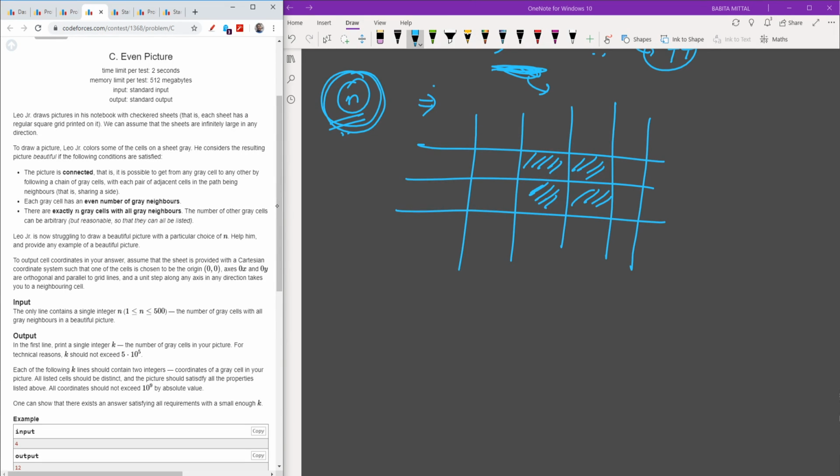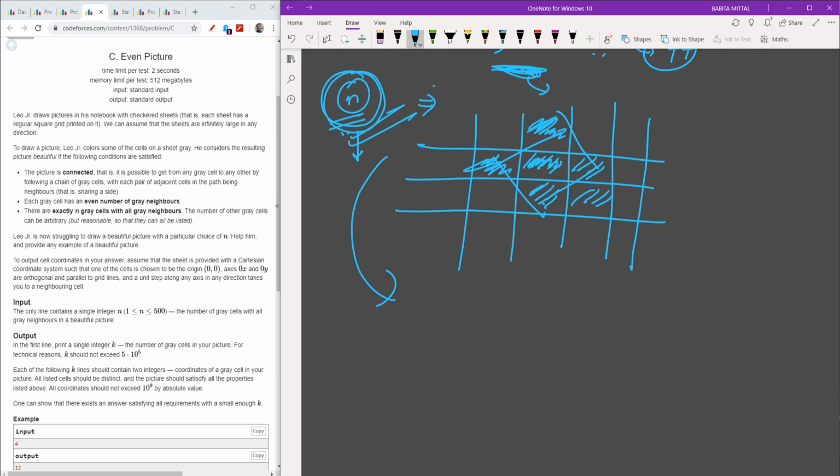Okay, so we should have exactly n gray cells such that all its neighbors are gray. Like suppose if it is a gray cell, then its neighbors, which means this and this, all these should be gray as well, and the number of such gray cells should be exactly n. And another constraint is that the remaining gray cells should have an even number of neighbors.